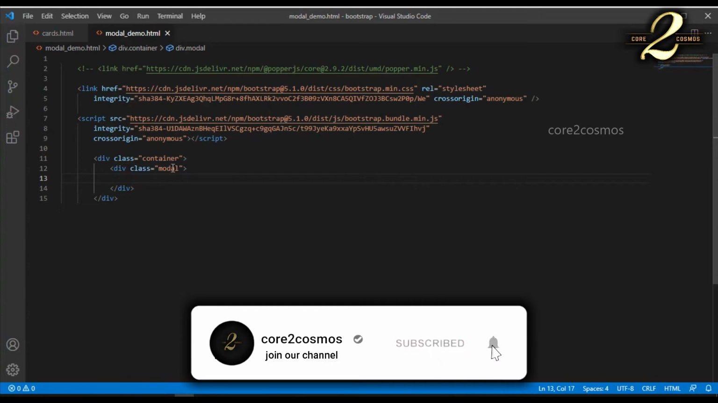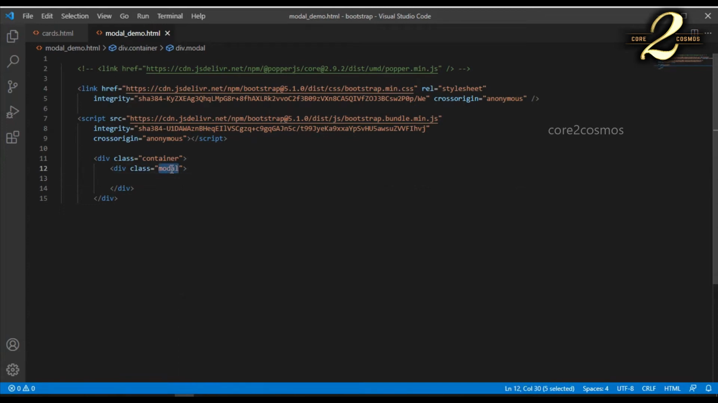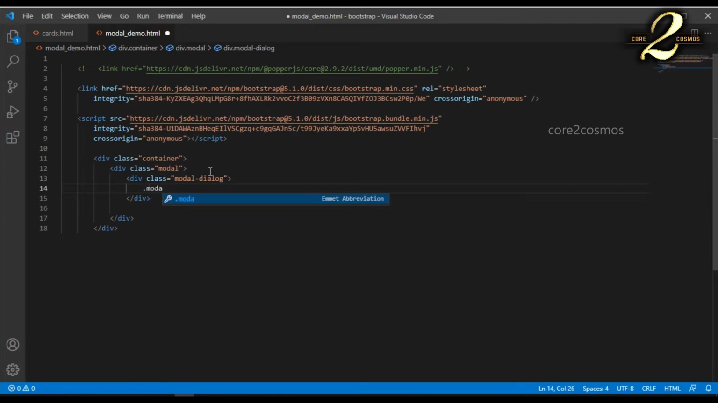For Bootstrap modals, we follow a specific structure. The outer div must be decorated with the modal class. Inside the modal class, we should give modal-dialog. And inside the modal-dialog, we should create a div with class modal-content.